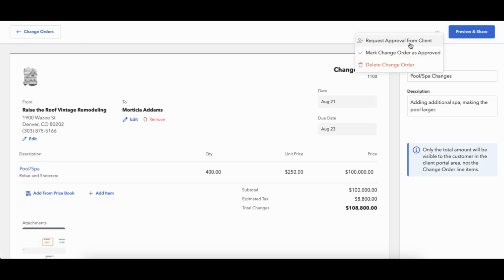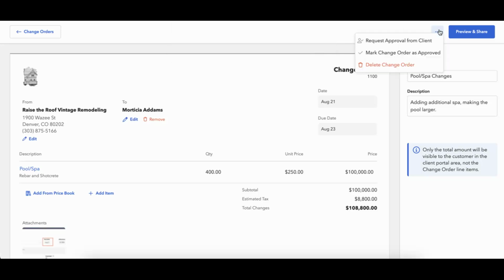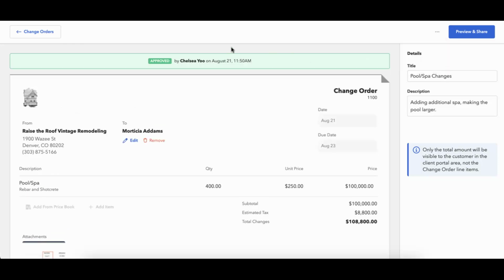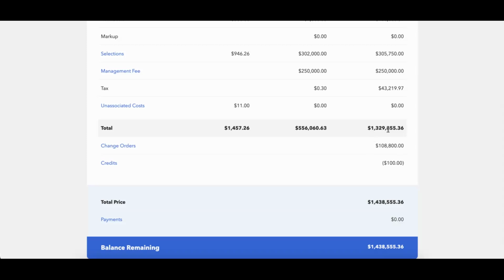Again, if I want to request approval from the client, I can just click on this. And then essentially what this is going to pop up and say is that your client has to have permissions to financials. So if you've invited your client to BuildBook and you want them to approve this change order, they can do that, but they have to have access to the financials in order to do so. Otherwise, you can mark this change order as approved yourself. And once it's approved, again, it will hit that budget summary right here.